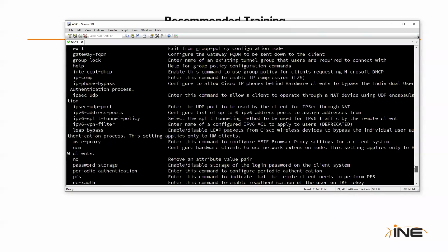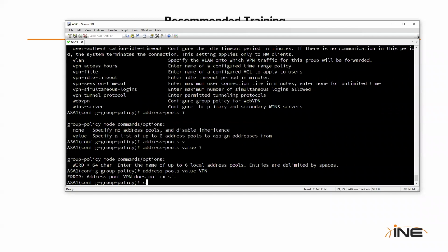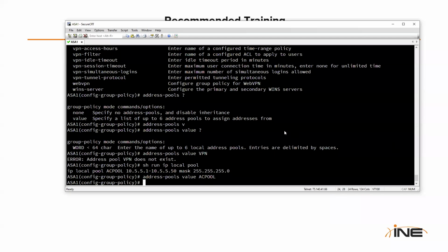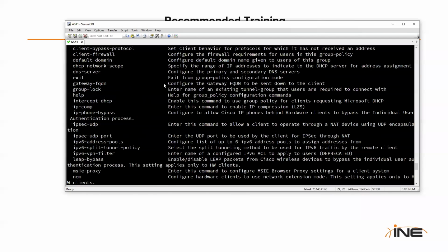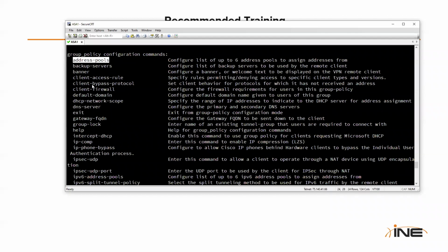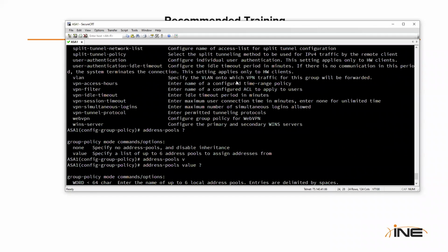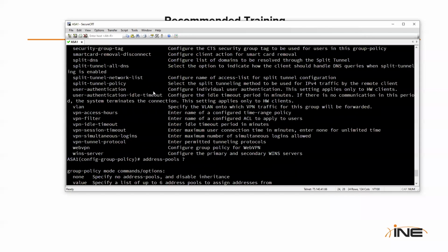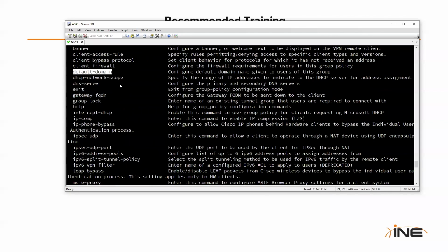Okay, let's just do this. I will say VPN, but it doesn't exist. Show run IP local pool. AC pool is the name. I've got the address pool. This is so I can allocate addresses to the connecting clients. You could do better if you wanted. People would have to accept the banner to get connected. We will also set the domain to INE.com. Anything else? Domain is optional.